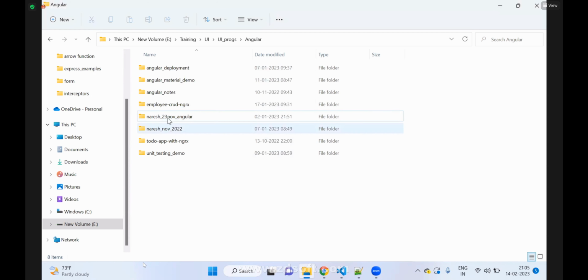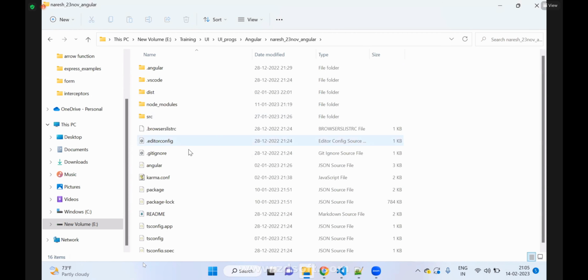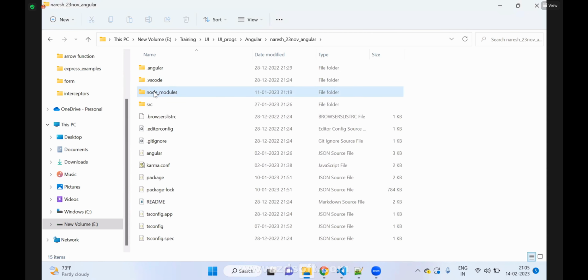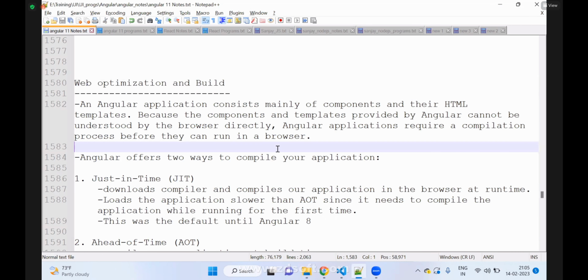Now, what do you think? Will this folder be deployed in server, or how is it? No, we will not deploy this folder as it is, because we have node modules and a lot of things which are not required to be deployed, and the size is also too much, right? Is that clear? Then what we should do, please understand.